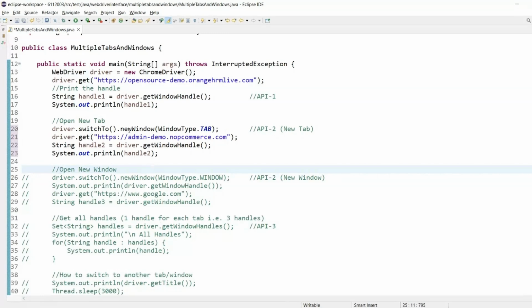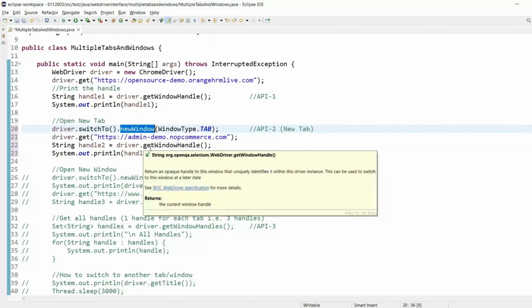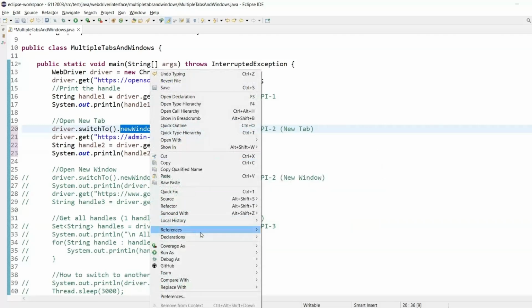Here, as you see, we have invoked this API, newWindow, and we have passed the enum value as WindowType.TAB. So this will open the second tab, and then it will open this NopCommerce demo application inside it. Again, we are calling the API getWindowHandle, the API 1, and then we are printing the handle. So now we should get two handles printed on the console. I am executing this program now.